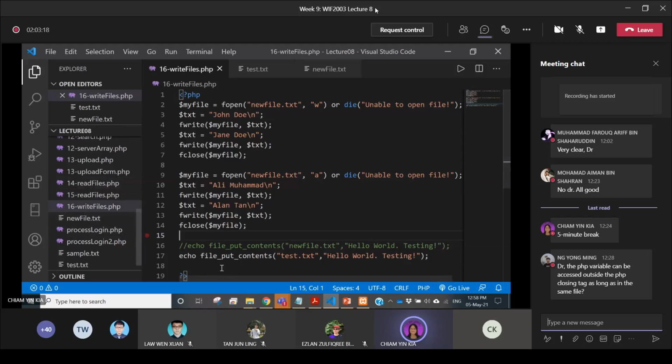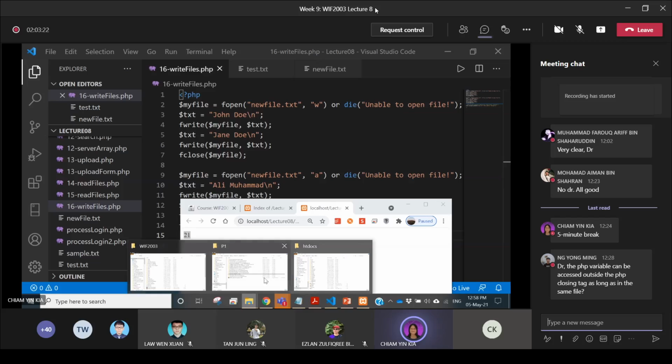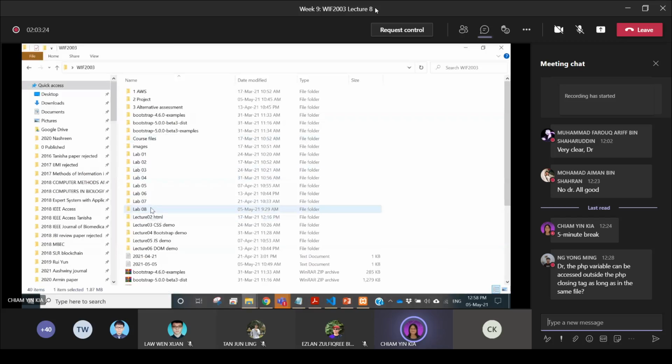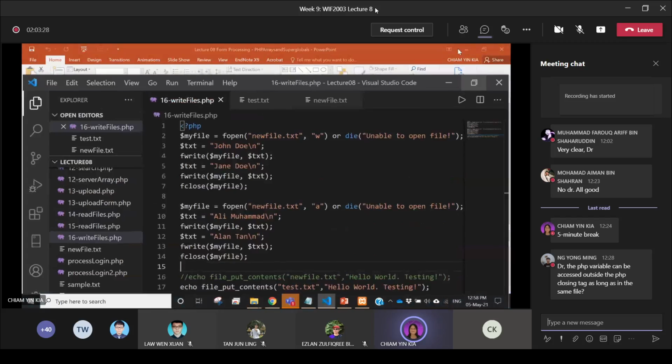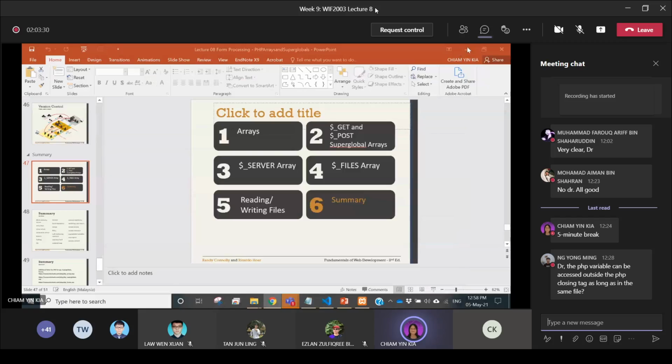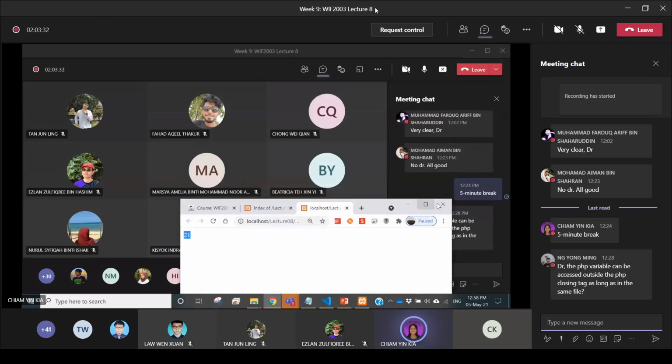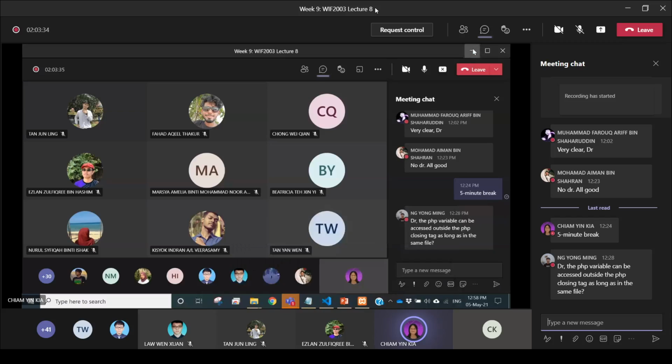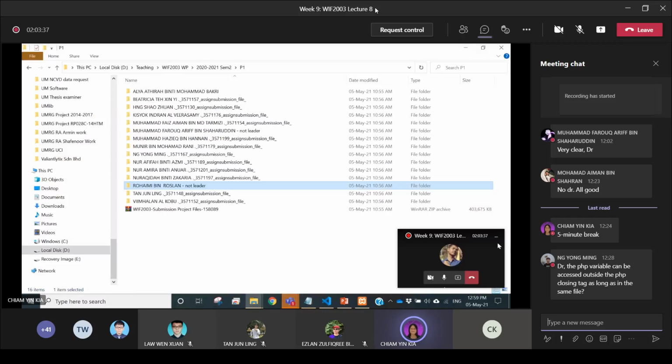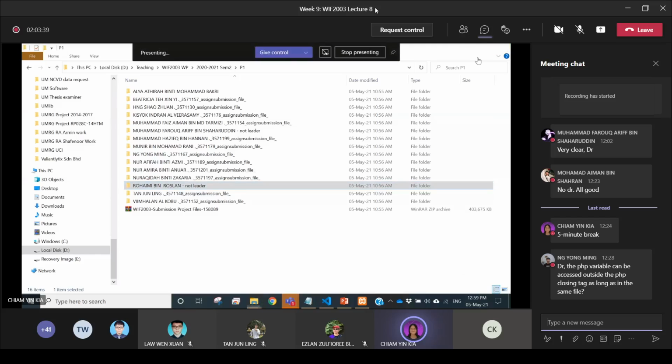Okay, so these are just some examples to show you, and in the lab exercise, you can try to do it. And there are two parts in the exercise. There is one part that you will continue from the previous. This one is continued from part one.